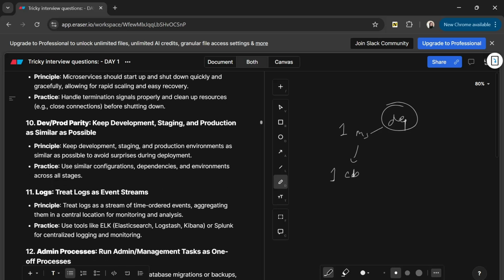Treat logs as event streams, like a stream of time-ordered events, so that the logs can be aggregated and analyzed in a centralized location. The reason why we use Elastic, the ELK stack with Spring Boot, and also maybe Splunk in some cases. I think in my previous company I've used Splunk a lot. So the reason for doing that is, when you have logs aggregated in a centralized location, it is easier for you to debug and troubleshoot in case of any issue. For monitoring and analysis, it's really useful.